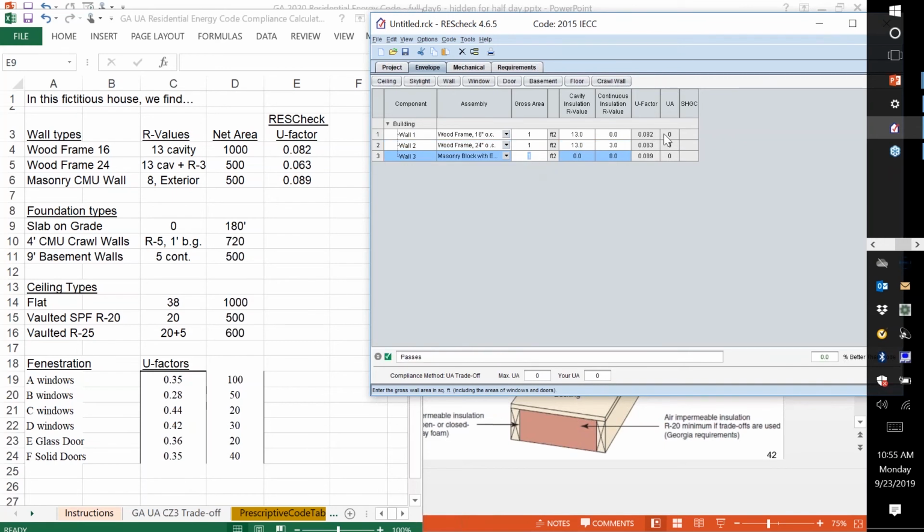It'll multiply 1 times 0.082, and it's rounding it to 0 over here. So maybe that's not a very good answer. Maybe I should show 10 or something. Anyway, it doesn't mean anything. All I need out of here is these U factors.